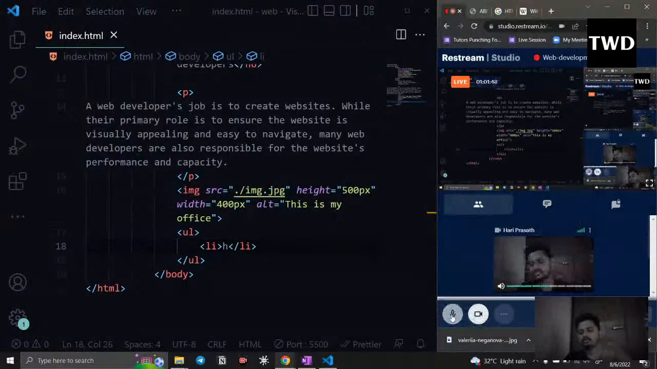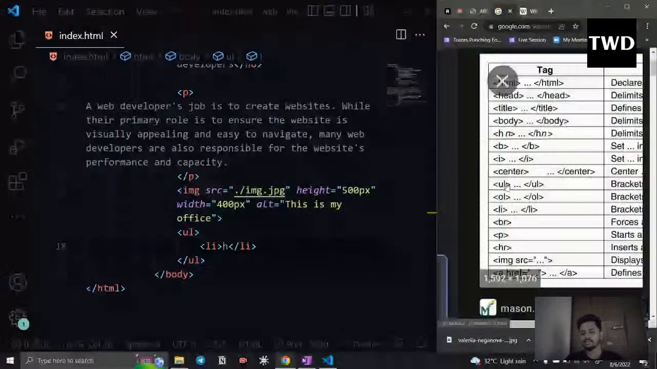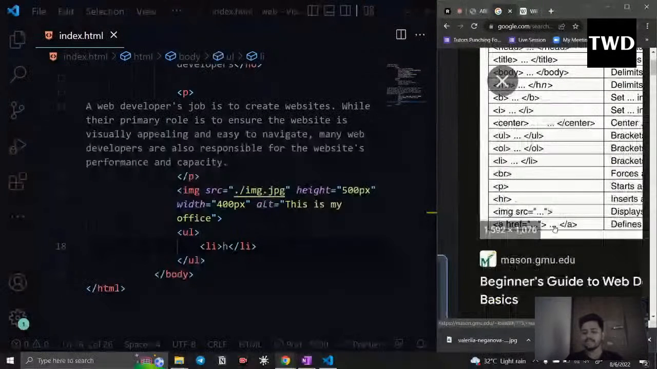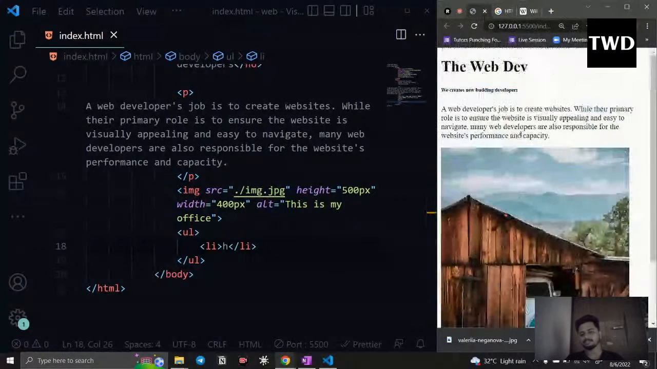Okay, so this is how you need to create the website. There are so many tags here, like the ul tag, li tag, ol tag, br tag, image tag, and a href tag. These are all the tags responsible for creating the HTML elements, and it will be displayed like this. So this is how you need to create that.